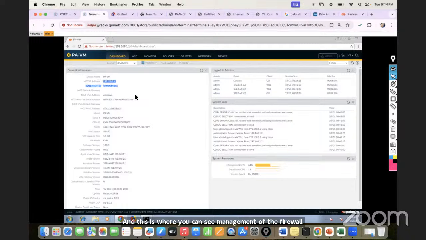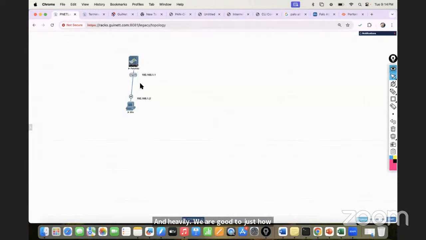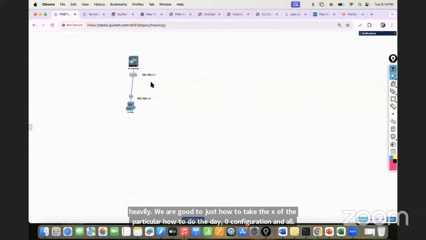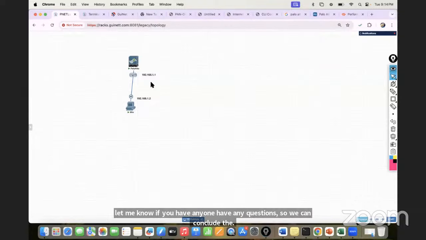So for today, I believe we are good. We have made a good start, and we understand the basic configuration. And I believe we are good on how to take the Day 0 of the particular Palo Alto Firewall, how to do the Day 0 configuration and all. Please let me know if anyone has any questions, so we can conclude the session. I don't have to say much today, else it was going to be very long.